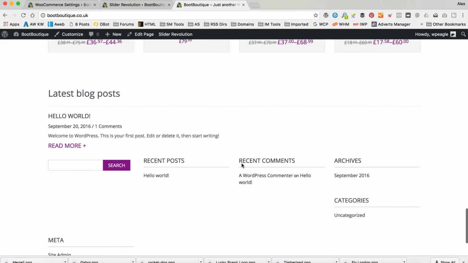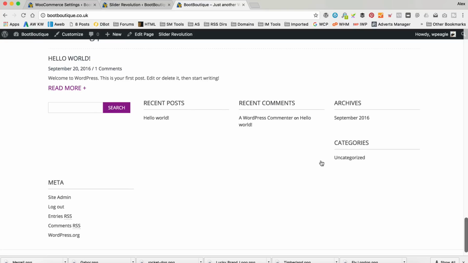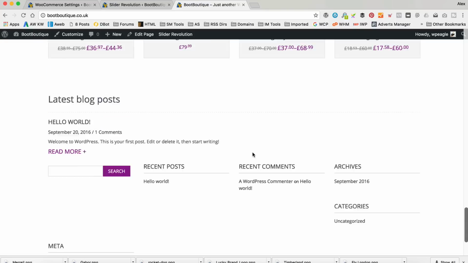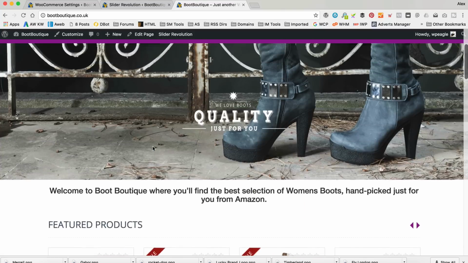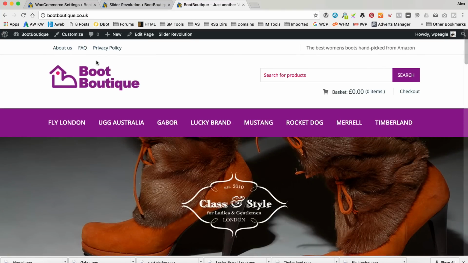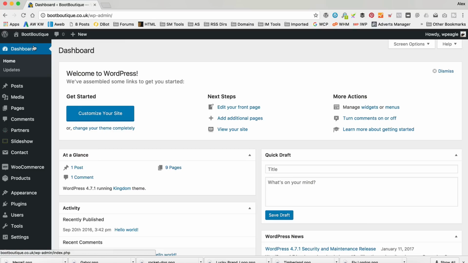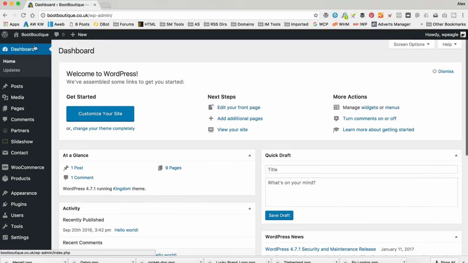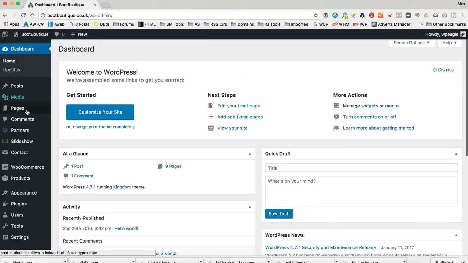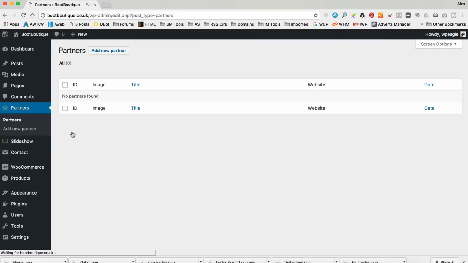So let's get on and sort out this footer area. First thing I'm going to do is add some logos across the bottom for all the boot manufacturers that I'm promoting. So let's go back into the dashboard. I'm just going to tidy up these tabs. Let's just go back to the one and go into a dashboard. Okay, and then down here we've got this partners section, which is part of the Kingdom theme.